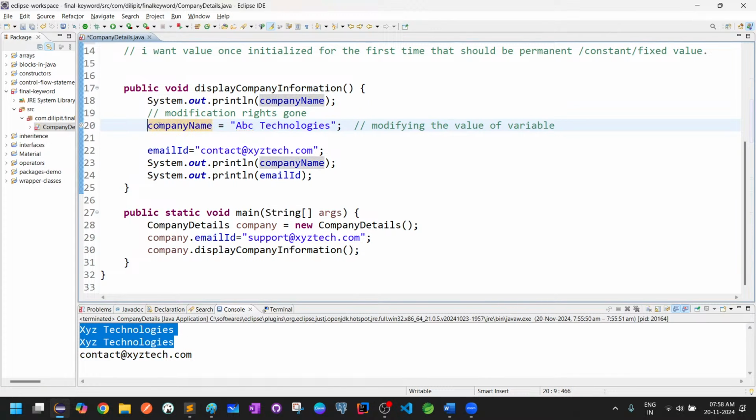Then what will happen? It is misleading. So what's happening? It's allowing. Then automatically, at that logic level, the variable name will come as ABC technology. So in some places XYZ, in some places ABC, then the data is mismatching.